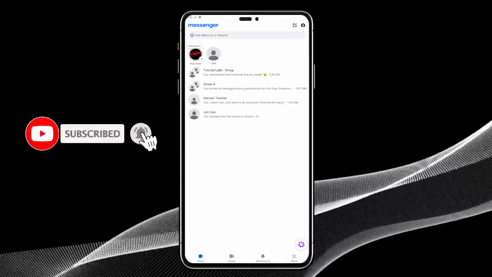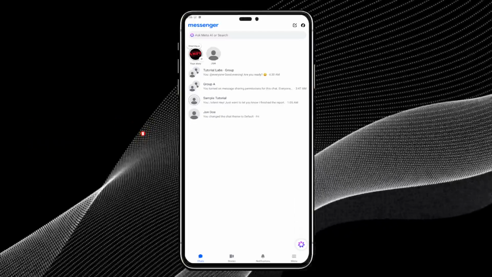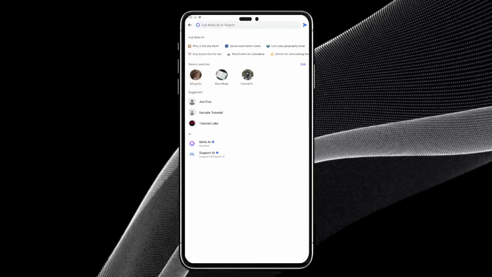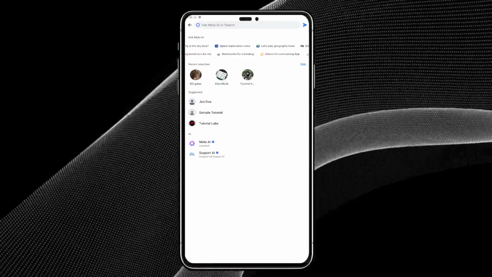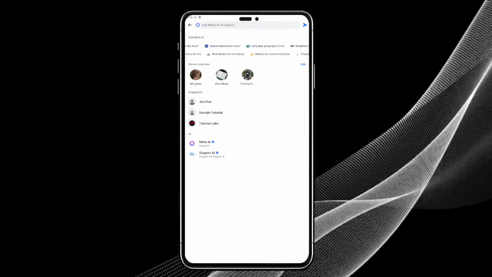First, you'll want to direct your attention to the top of your screen where you'll see the search bar. Go ahead and click on it to open up your search interface. This is where Messenger stores all your recent search activity. Once you click on the search bar, you'll immediately see your recent searches displayed. This list shows all the people, conversations, or keywords you've searched for recently in Messenger.